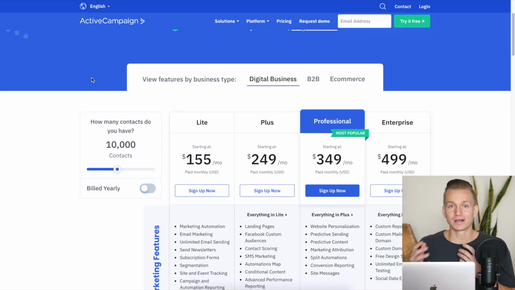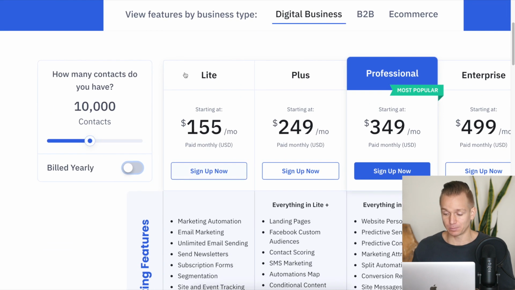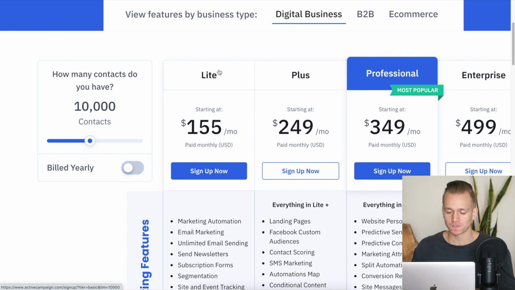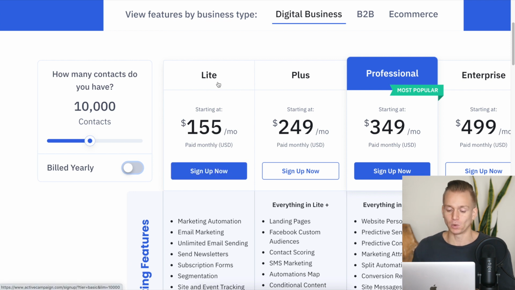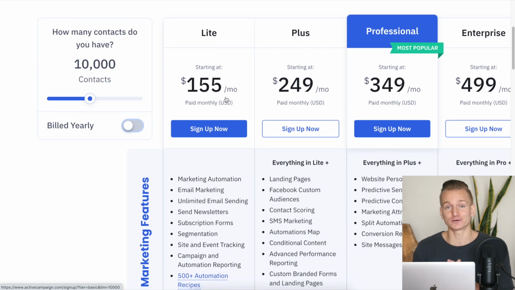a very cheap price. When it comes to ActiveCampaign, it's a little bit different. So they actually have 3 different plans besides the enterprise plan. They have the light package, the plus, and the professional. And as you can see, for 10,000 contacts again, and they don't have any free plan, by the way, the light plan is $155, so it's 3 times the price of MailerLite.